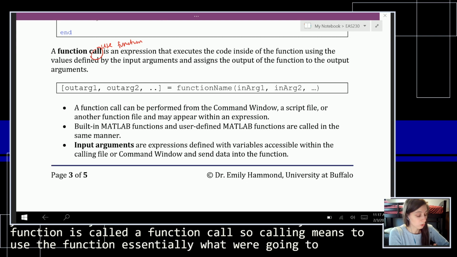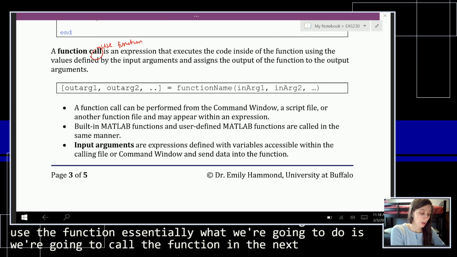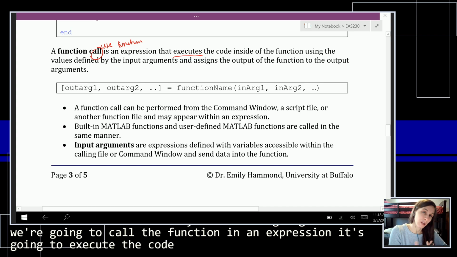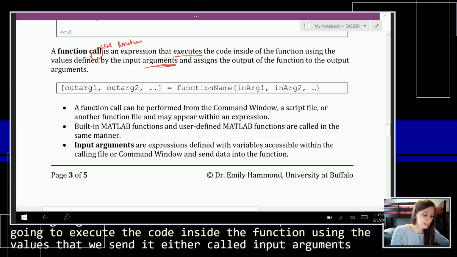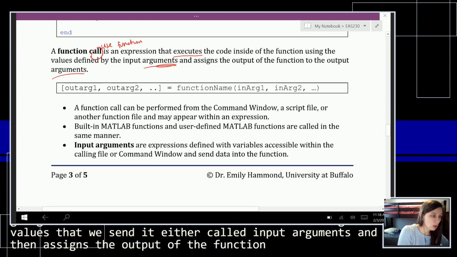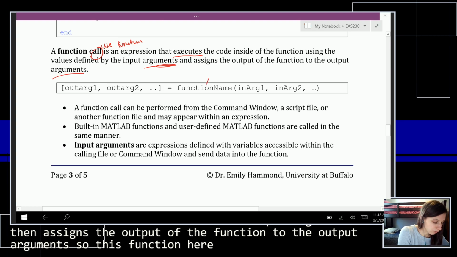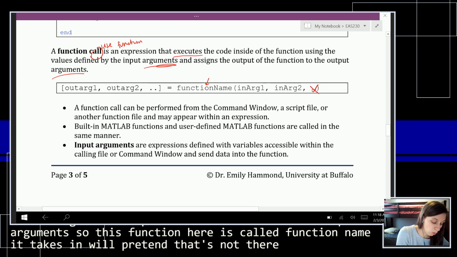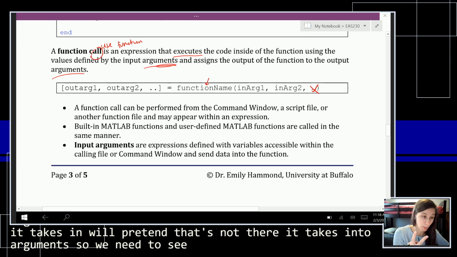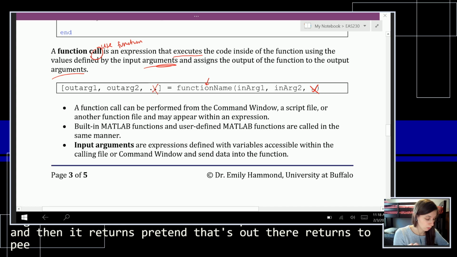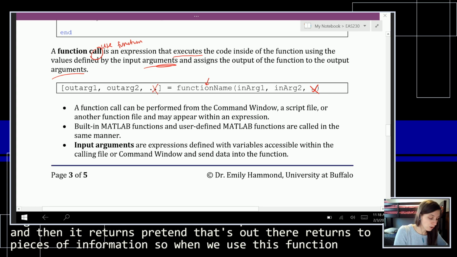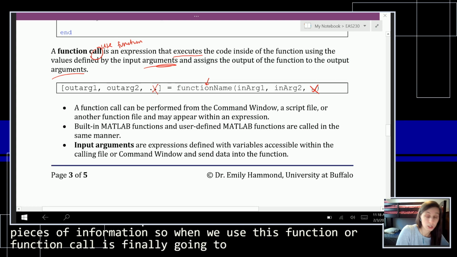Essentially, we're going to call the function in an expression. It's going to execute the code inside the function using the values that we send it. These are called input arguments. And then it assigns the output of the function to the output arguments. So this function here is called function name. It takes in 2 arguments, so we need to send it 2 pieces of information. And then it returns 2 pieces of information. So when we use this function, our function call is essentially going to look just like this.